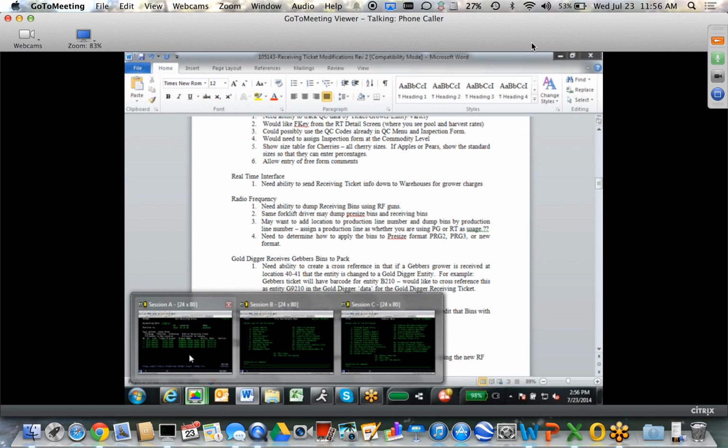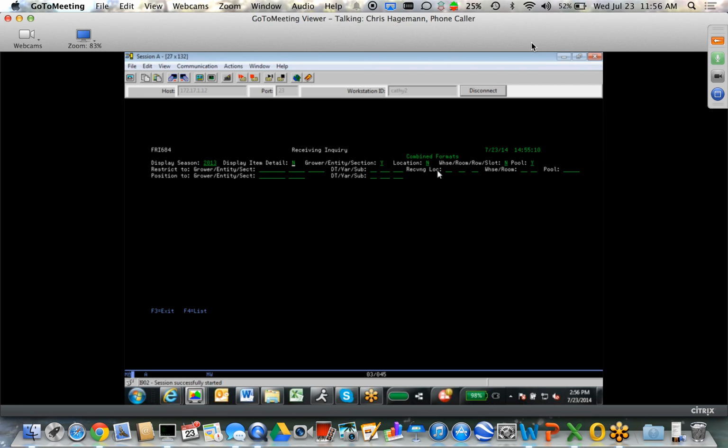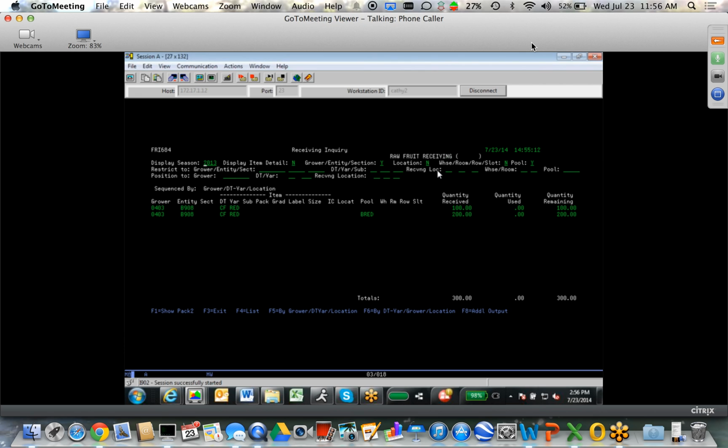Any other questions? Are you guys used to the receiving inquiry? I think we do, yeah, they're using it today. Yeah, because we try to compare what the orchard says they picked with what we say we received. I think it's a cool screen. Look at the filters, restrict to position 2, basically look at it by school, by location, etc.